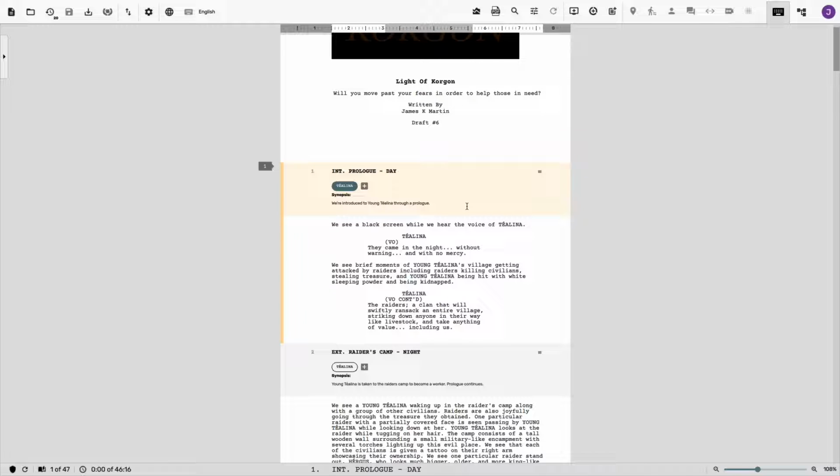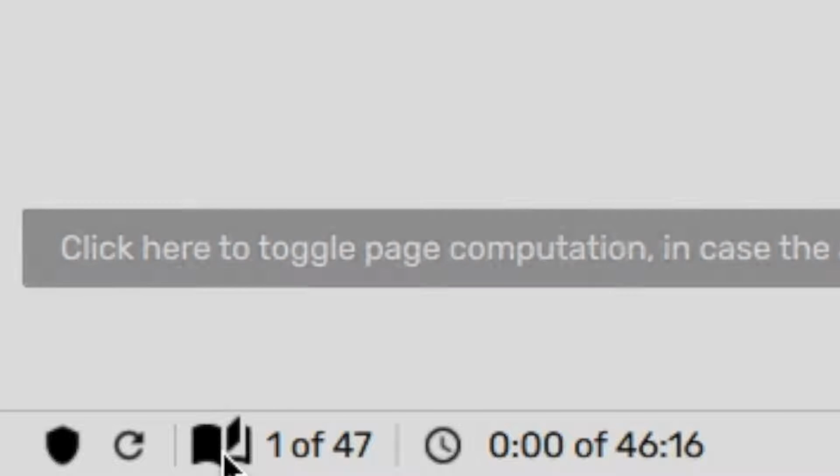You'll also notice that this scene is highlighted. There is a way that you can highlight certain scenes for whichever organization reasons that you want. We'll talk about that in a second. So if you go down to the bottom left corner, you'll also notice these symbols. One, you'll see this book.